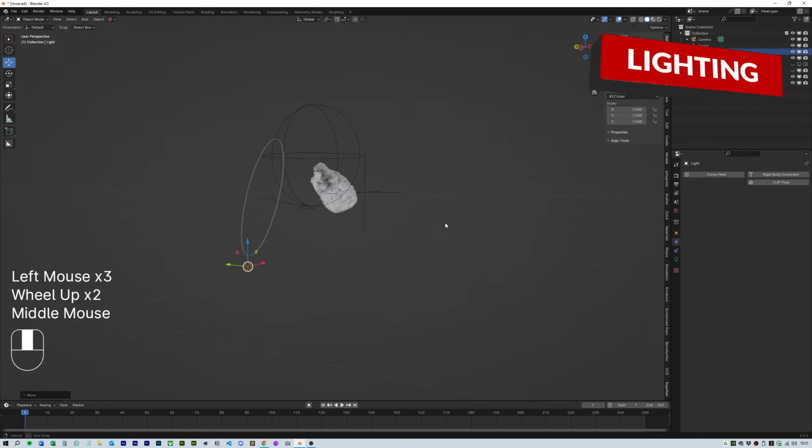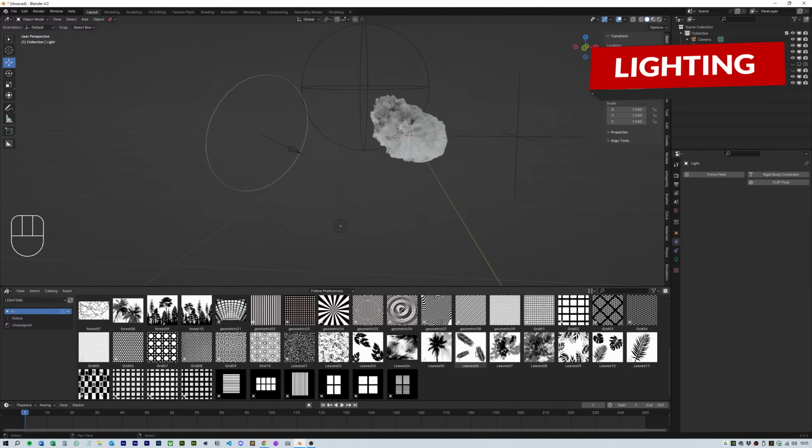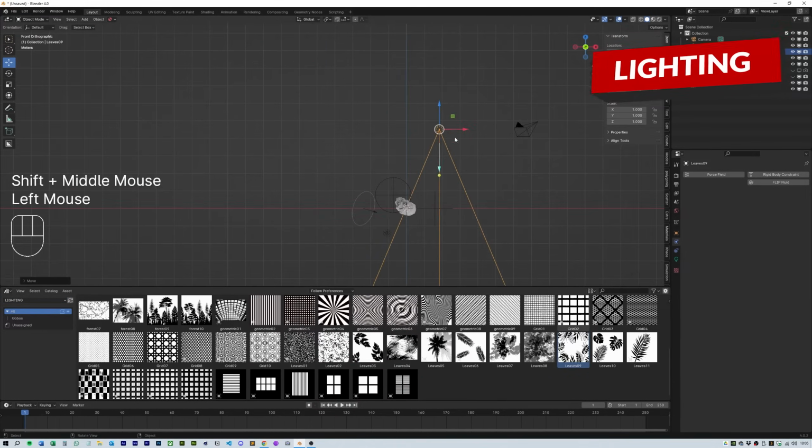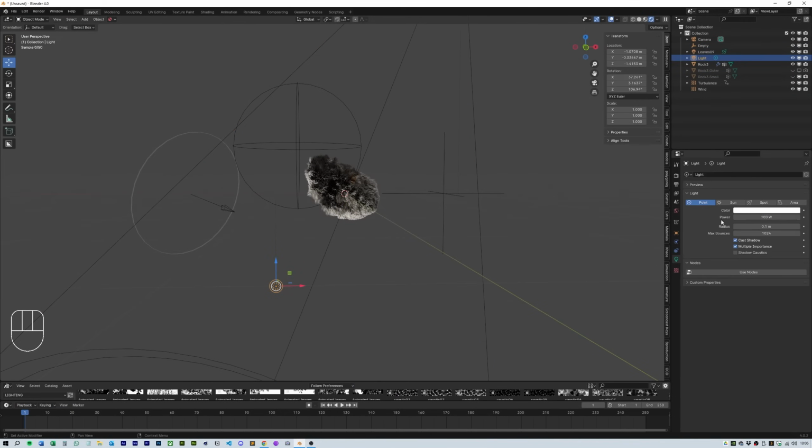From here, I grabbed the light and moved it in and below the rock. And then I add a gobo with a leaf pattern, so it gives a bit of atmosphere to the scene. As you can see, I'm just positioning it above the rock and pointing it down towards it, which should give us a really nice effect.